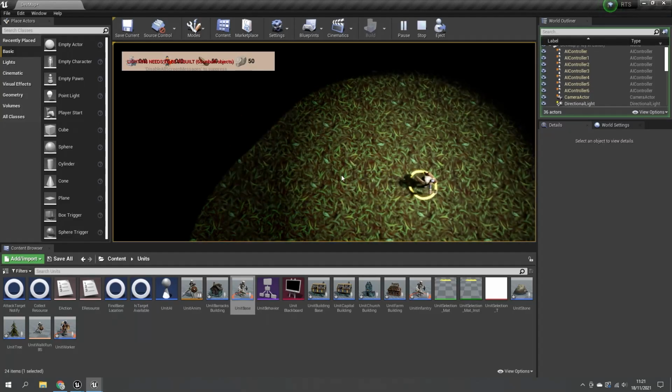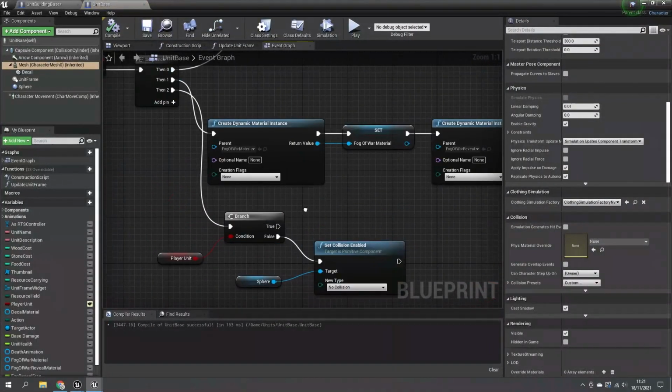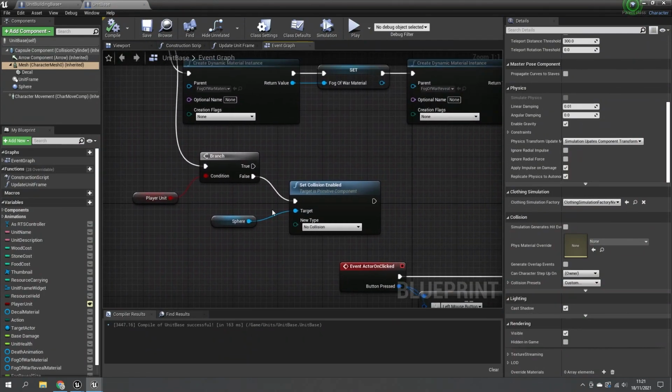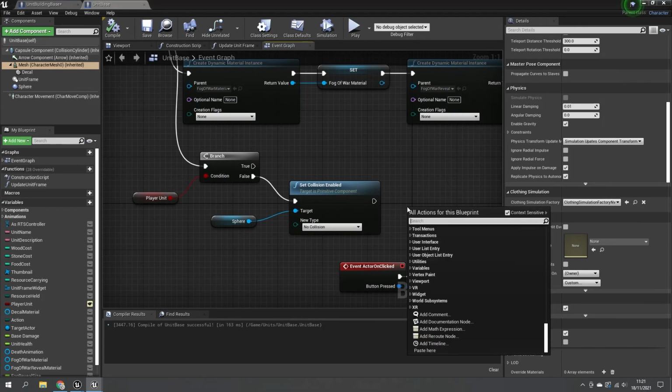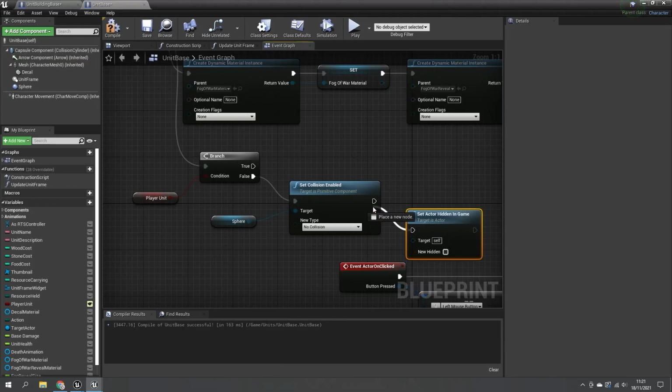Okay. The last thing we want to do is we want to make it so that buildings and enemy units are hidden by default if they aren't in view. So that's simple enough. We just go to unit base and go back to our begin play where we're doing the collision on the sphere. The play unit is false, no collision on the sphere. And we want to set actor hidden in game to be true.